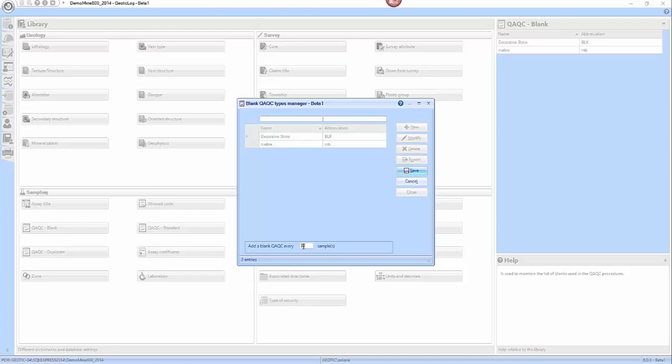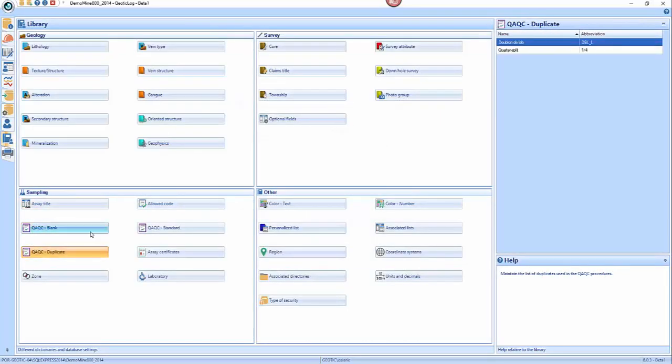You can also decide to add a blank every 35 samples, every 40 samples, like one per batch or whatever. So you just decide how often you want to have a message prompting you to put a blank QAQC. If you leave it at zero or empty, it's never going to ask you, and you'll have to enter them manually. Just for the sake of this example, I'm going to put every 35 samples. Okay, so save. Okay, close. So these are for blanks.